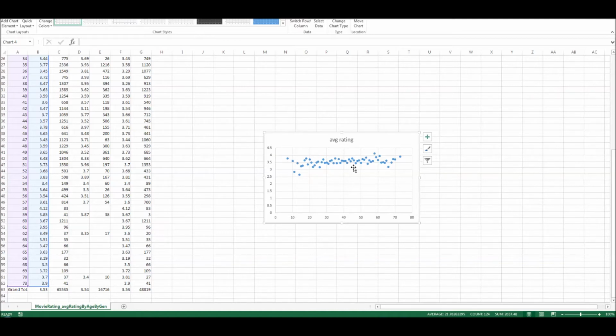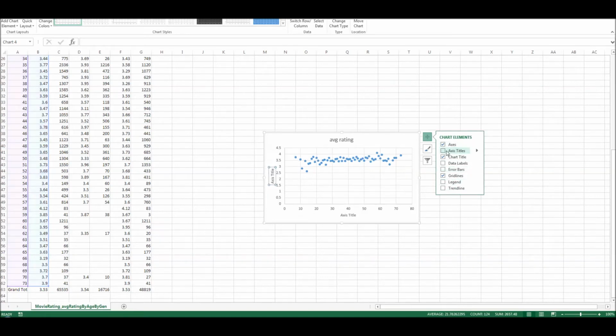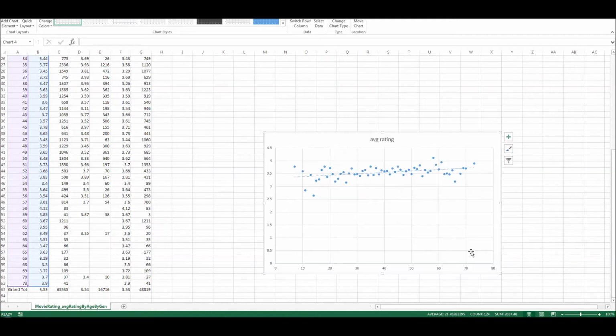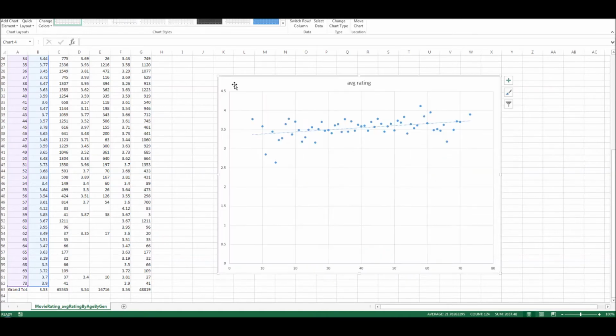We just have to add a trend line, which is really easy to do in Excel. If I click this green plus here, there's a bunch of options of chart elements that I can add. I just need to click the checkbox for the trend line. And then I can see there's a trend line there. I can make this bigger to see it a little bit better. And I can see my data points, I can see the trend line, and that's all there is to creating a scatter plot in either Excel or in Google Sheets.